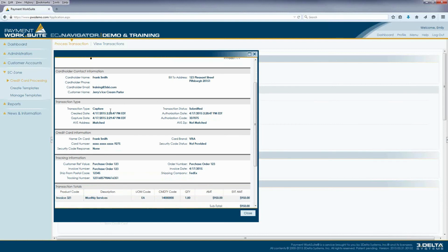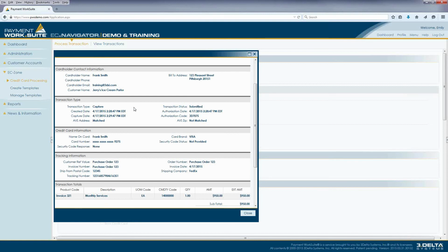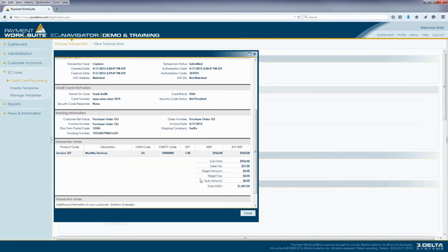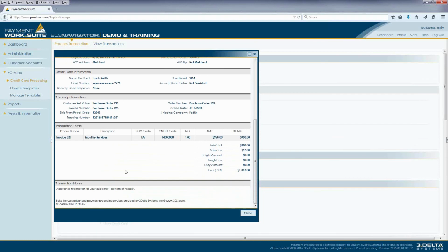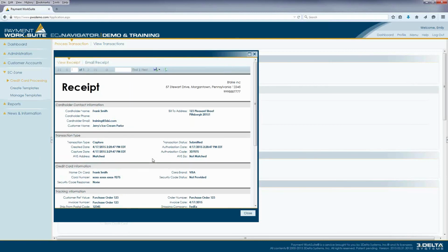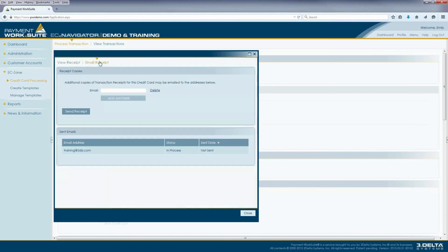You will also see some information about your transaction. You'll see the transaction type, what type of transaction that was. In our case, we did a capture. You'll see the transaction status, and in our case, it was submitted. You'll also see your line item detail and the total amount of that transaction, along with your transaction notes at the very bottom. If you need to email a copy of this specific receipt to anybody else, then you can go to your email receipt tab and enter up to 20 additional email addresses to receive this specific receipt.